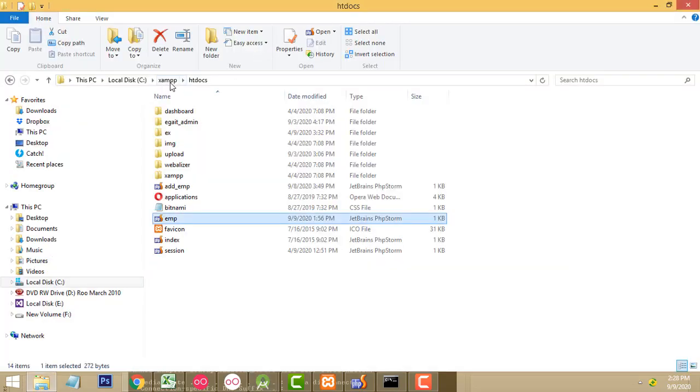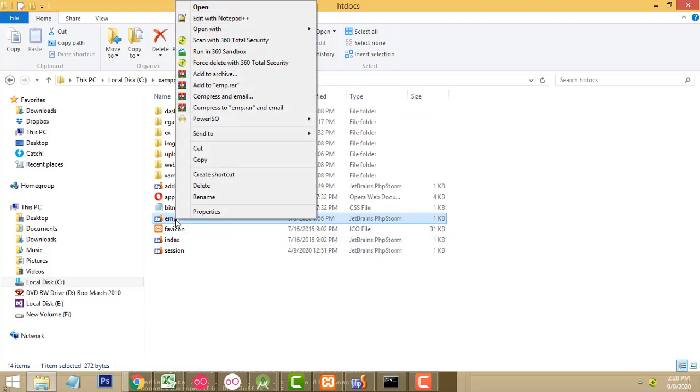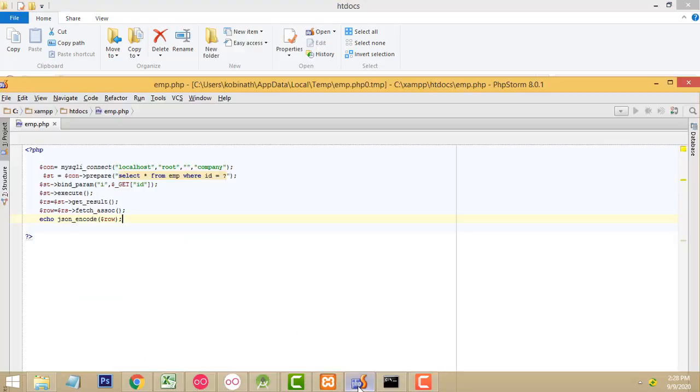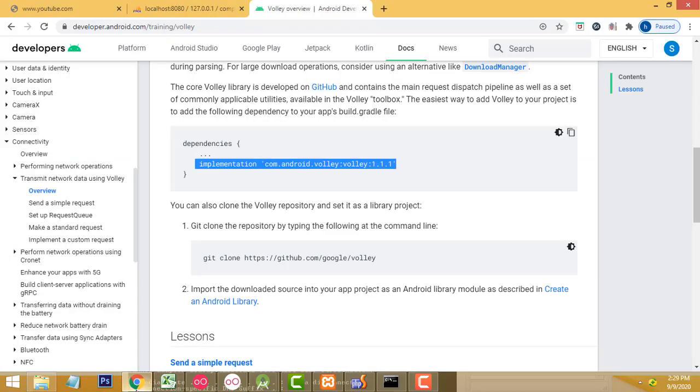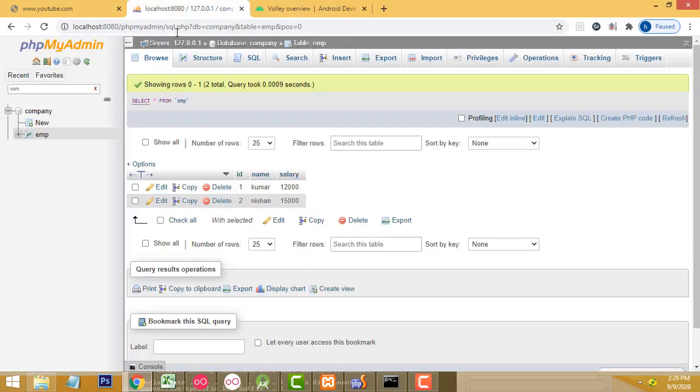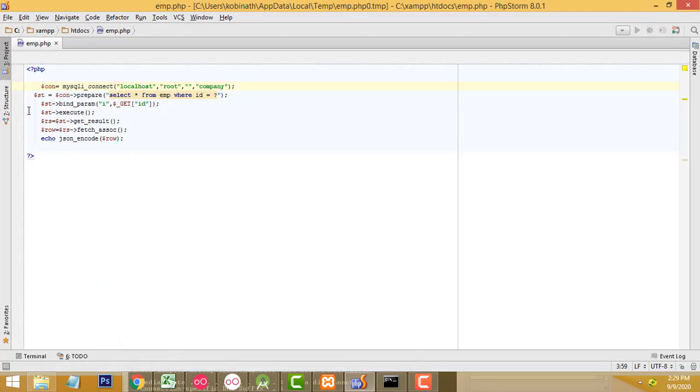inside the exam folder, htdocs. I have created the PHP file which is emp, right? I just open it. This is a simple API, I have used it to find the employee number, simple API. Here, this is our database connection, we have used only the localhost. So the database connection is a localhost, right? So here, this is the file, okay?